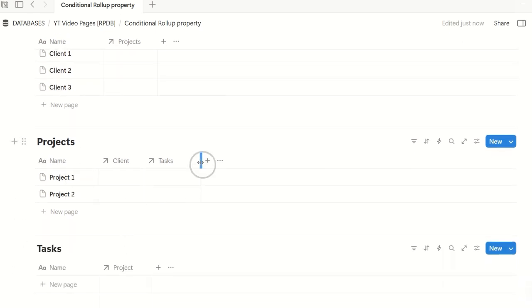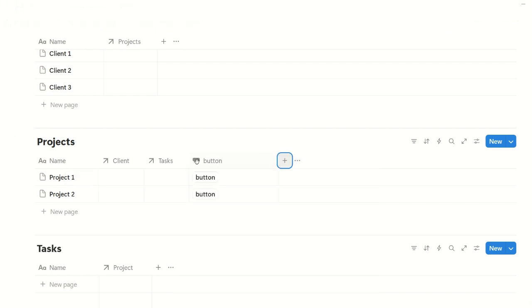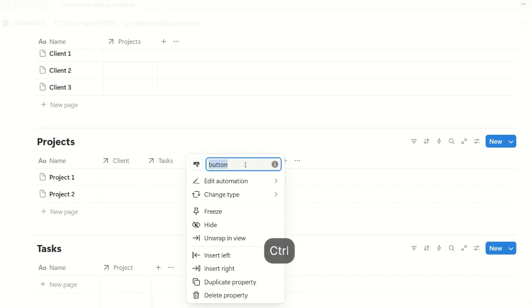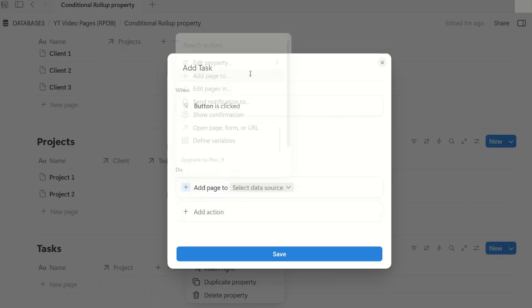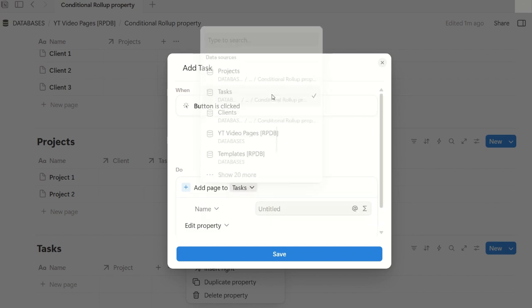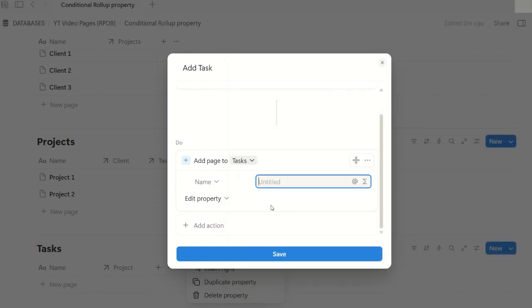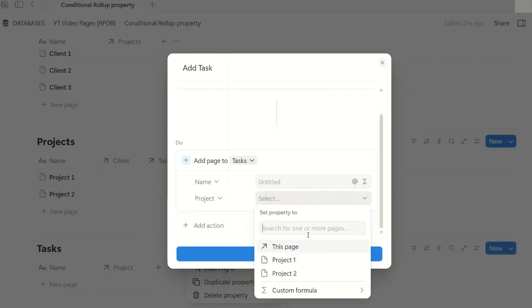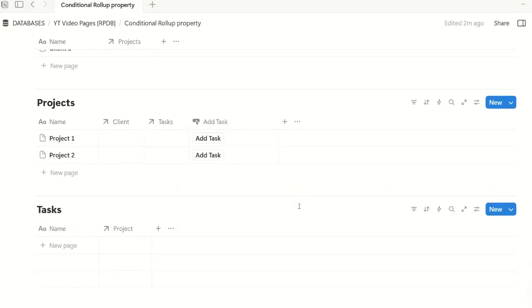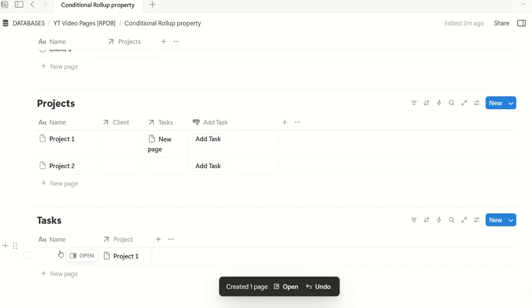So let's see how to do that. First, I'll just add a button for this. Let's call that button add task. What we want is to add a page to the task database. Let's go tasks name. We don't know the name directly, just leave it the way it is. Next, the project is this page. You can save that.